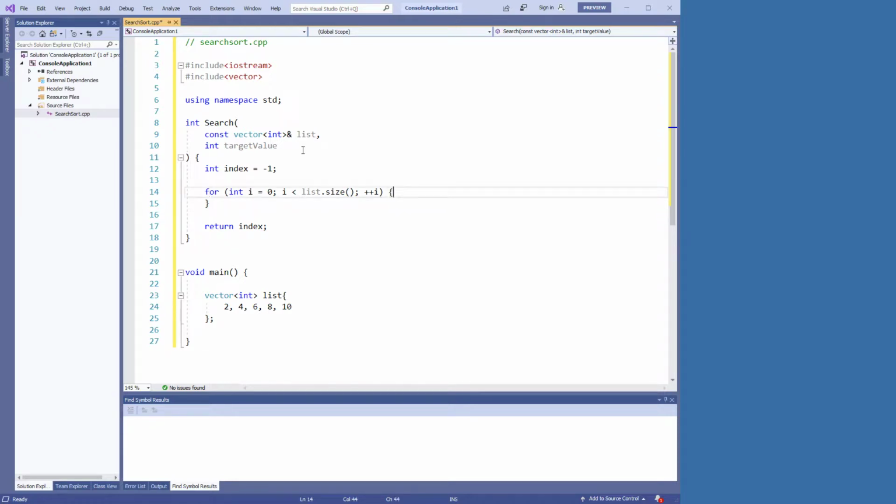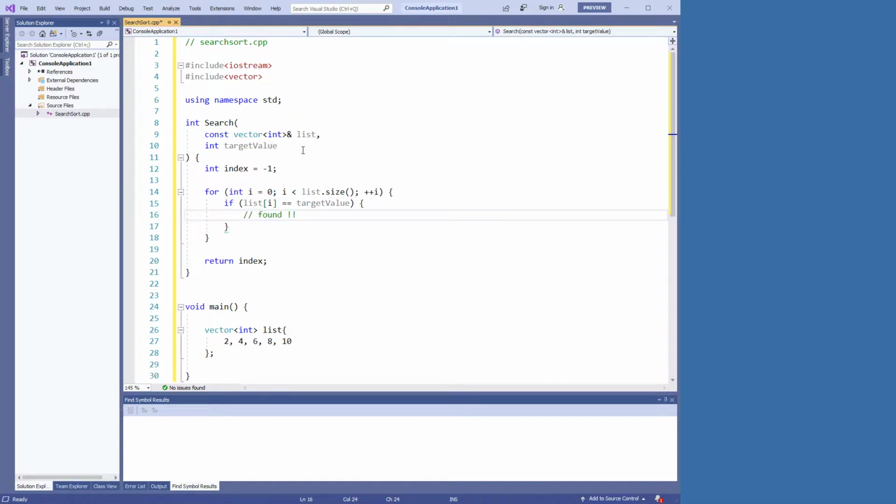And then at each location in the list, we want to see if the value of that location is equal to the target value. So if list of i is equal to the target value, that means we found it. What do we want to do if we found it? Well, recall that we decided that our search function was going to return the index if it finds it. And so if we found it at list of i, then the index must be i.